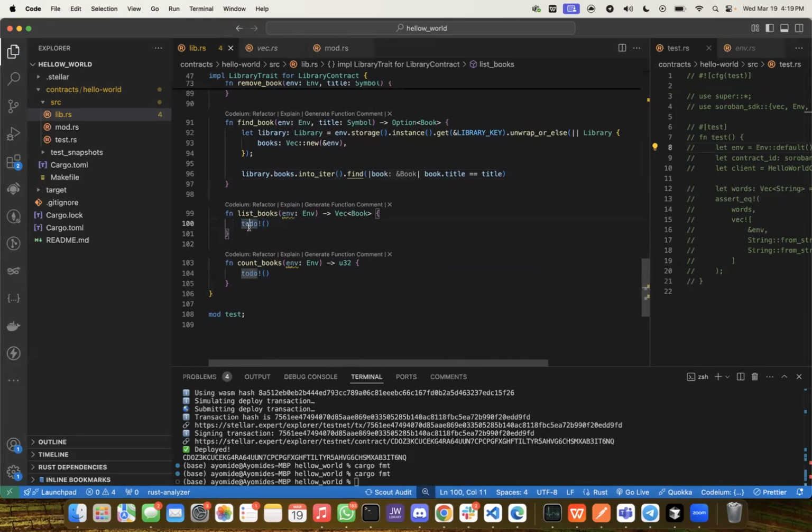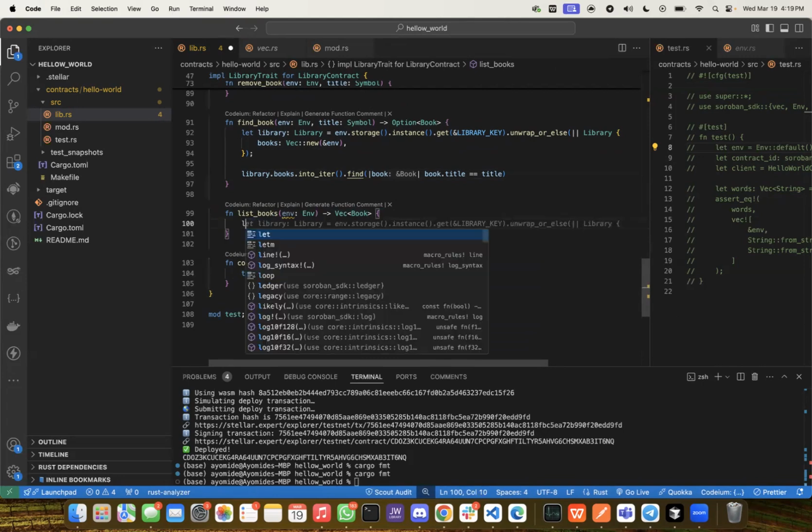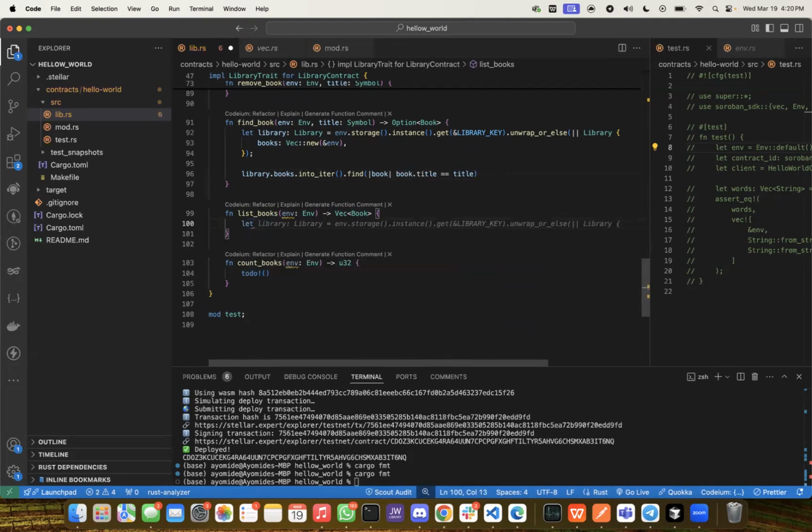Using this, we want to list all the books inside of the library. And to do this, we are just basically going to return the book. We return the instance of the library. We say library. Notice that, in fact, we have repeated so many things.